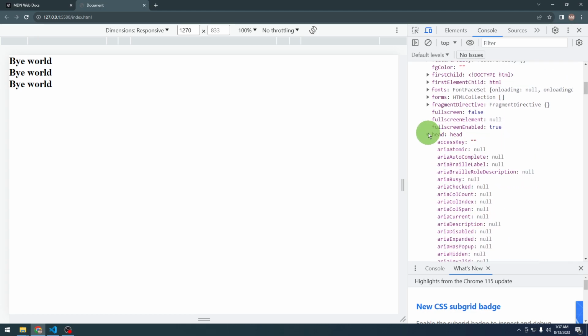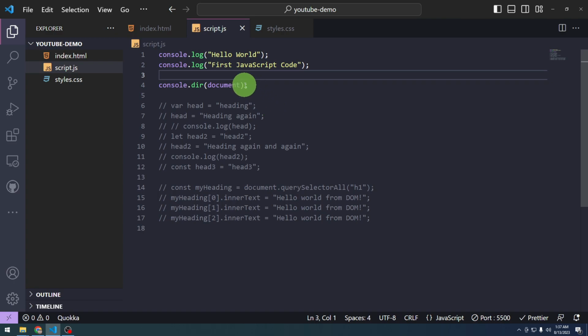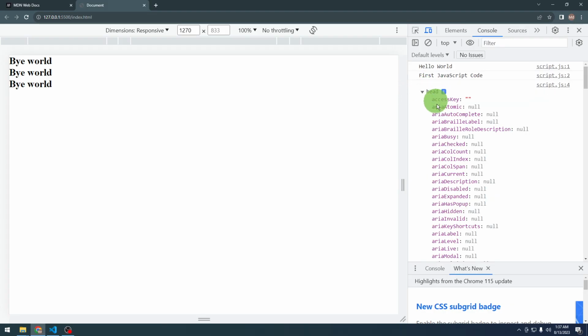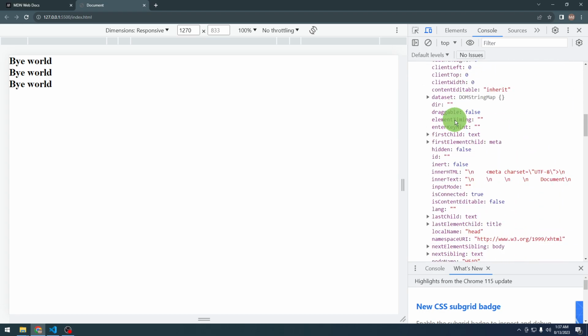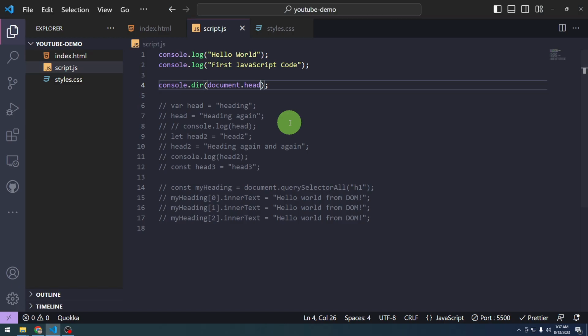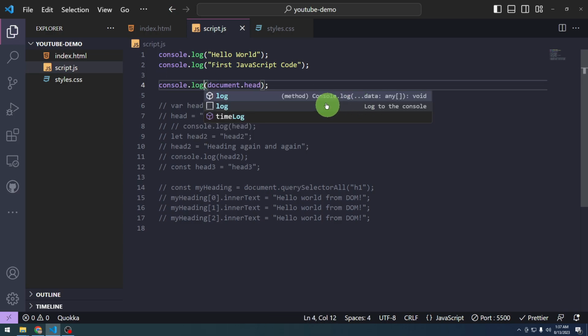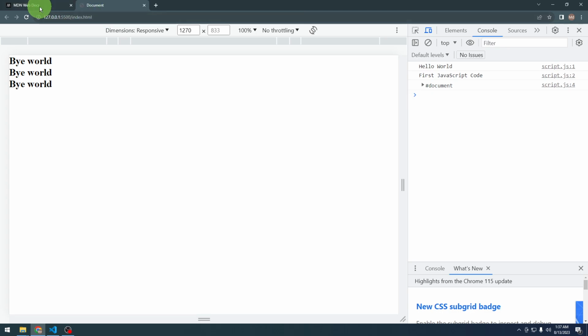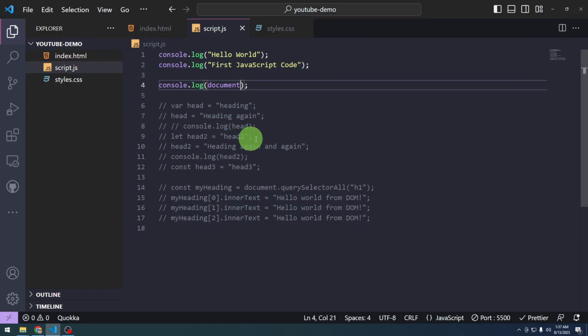So let's go ahead and go for document.head. And as you can see, we have targeted the head now, and we have the inner HTML right here, meta, character set, etc. But let's not go for console.dir. Let's go for console.log and understand the document first. So we can target all the elements we want from here. Let's go ahead and do that.